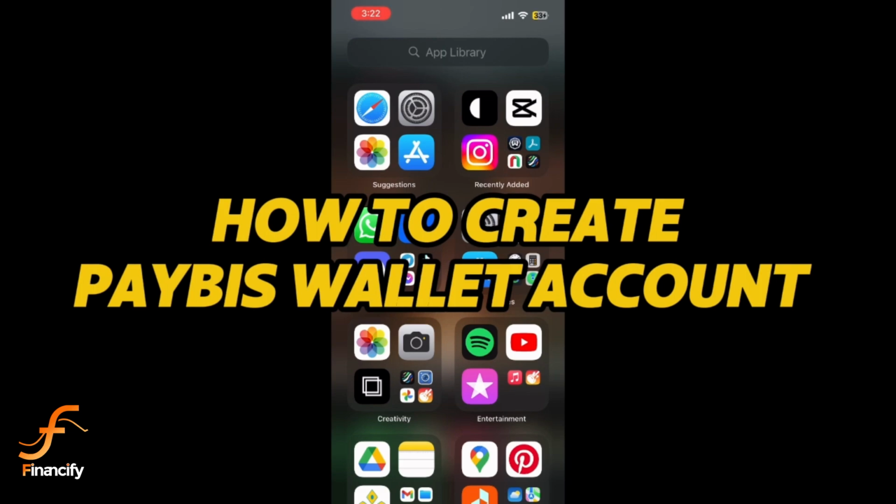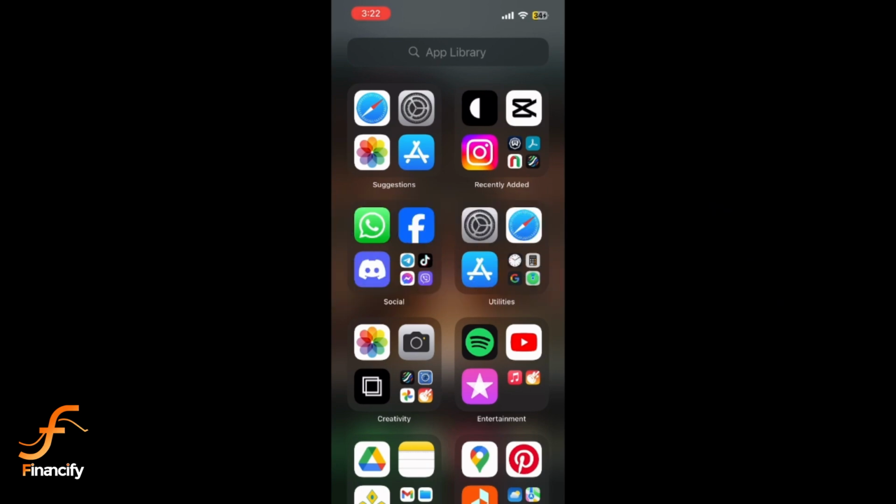In today's video, I'm going to show you how to create a Paybis wallet account on your mobile device. It's a quick and easy process, so let's get started.